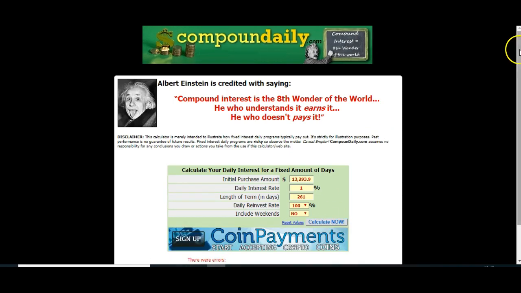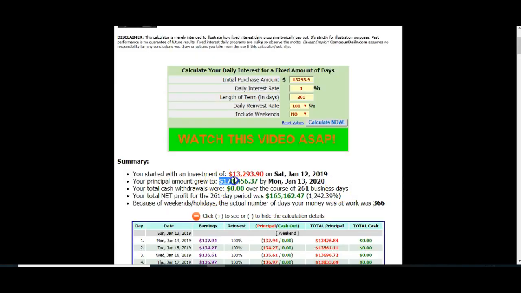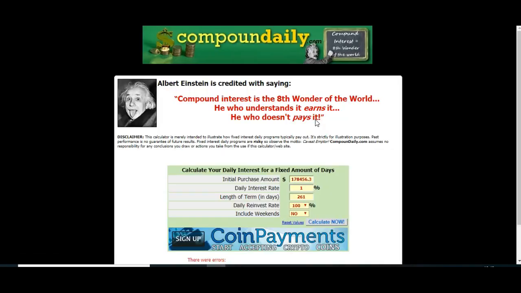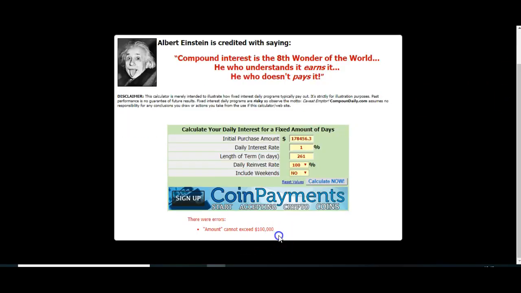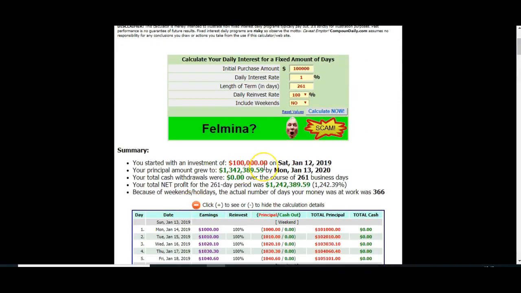Give that a second to calculate, and what you can see is at the end of year 2 you would have over 178,000. Bear in mind you may achieve this much sooner than the end of year 1 or year 2. If we put that in again for year 3, this particular calculator won't let you go over 100,000. So instead we'll put 100,000 in there, knowing we're going to have much more than this. But just to give you an idea, if you were starting with a $100,000 account, you would have 1.3 million at the end of year 3.